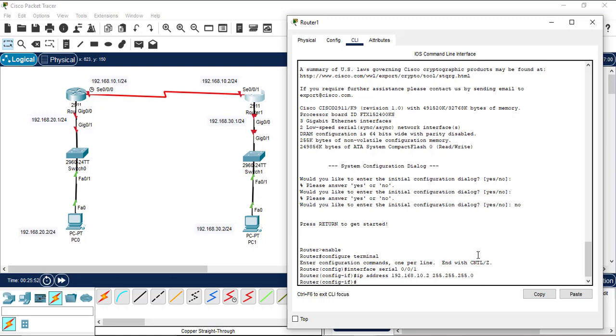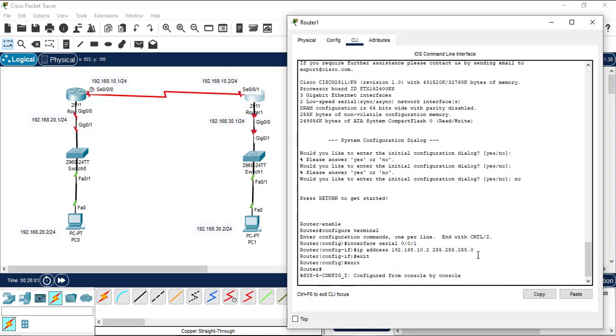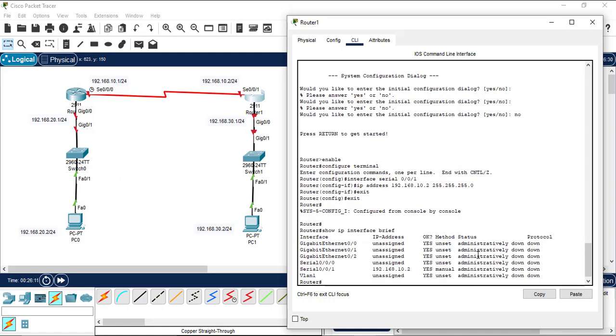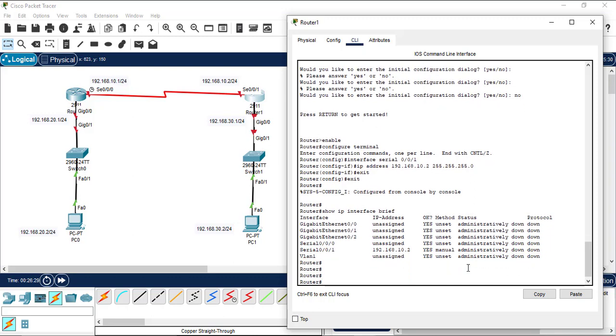Okay, so we have to administratively up this port also, because it's down by default. So let's exit from this mode to check our port. Show IP interface brief, and as you can see, the serial 0/0/1 gets the IP address, but the status of that port is administratively down, which we have to make up. So let's do that.